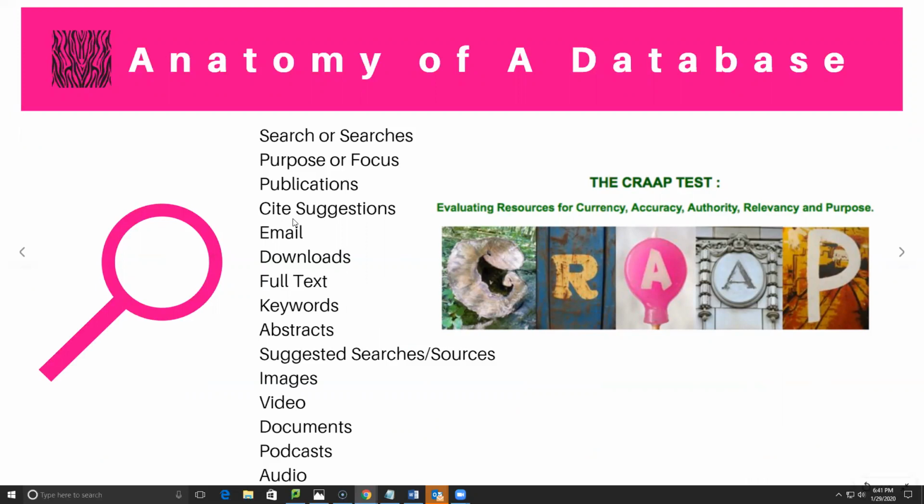It's going to have suggestions to cite. It's going to have a way to email, download. You should know if you're getting full text or can get full text. It should also likely, if it's a Netflix type thing, give you some keywords or abstracts, give you some idea what it's about. Suggested searches or sources, if it's a real friendly, loving, integrated database: images, video, documents, podcast, audio, a little bit of everything.